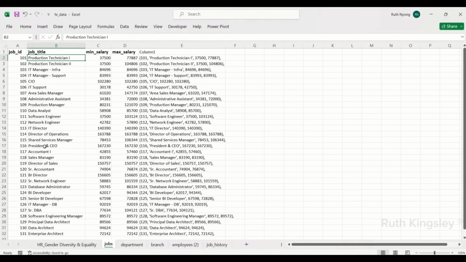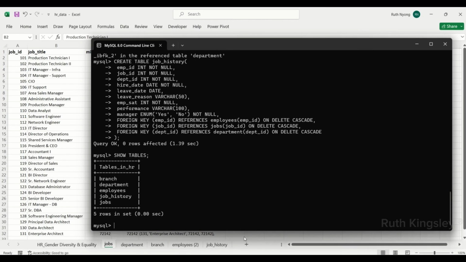I'll go back to my Excel file. For this particular table, I've used the concat function to combine all of these values together to get this particular column, because I want to insert multiple rows at once without having to type one after the other. In order to do that, I'll come over to my command line.